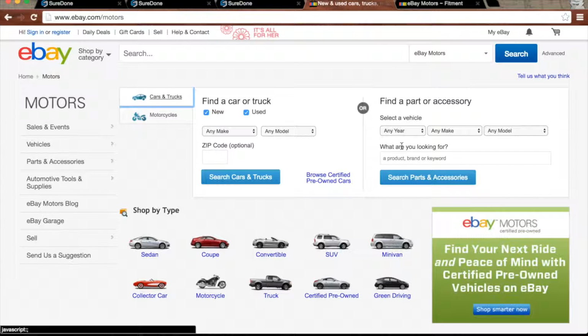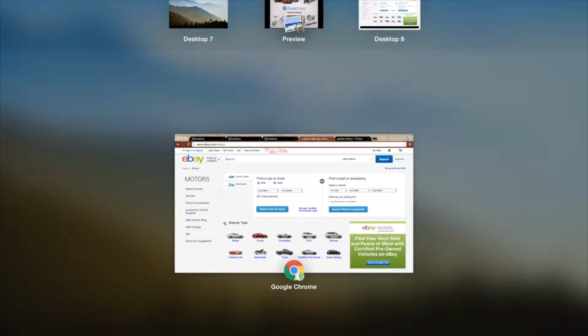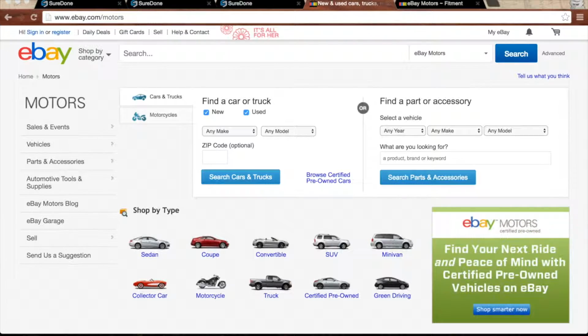Now, eBay keeps track of the fitment with what they call EPIDs, which are eBay product identifiers, which are really just numerical values assigned to every possible year, make, model, engine type combination. So I happen to have one of those files I downloaded earlier.